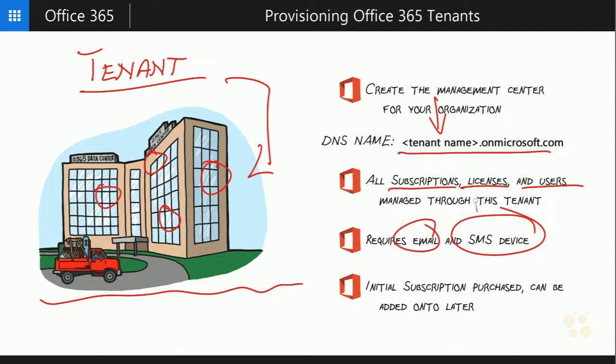Probably just your cell phone, although again, if you're going to set this up as a corporate account for your organization, maybe think about a corporate cell phone. And then lastly, when you are setting it up, you are going to have to purchase an initial subscription. But you're not going to be limited to that. Later on, once it's set up, you can go to the admin panel, and I'll show you how to do this. You can purchase additional subscriptions of different licenses to be assigned to your users.